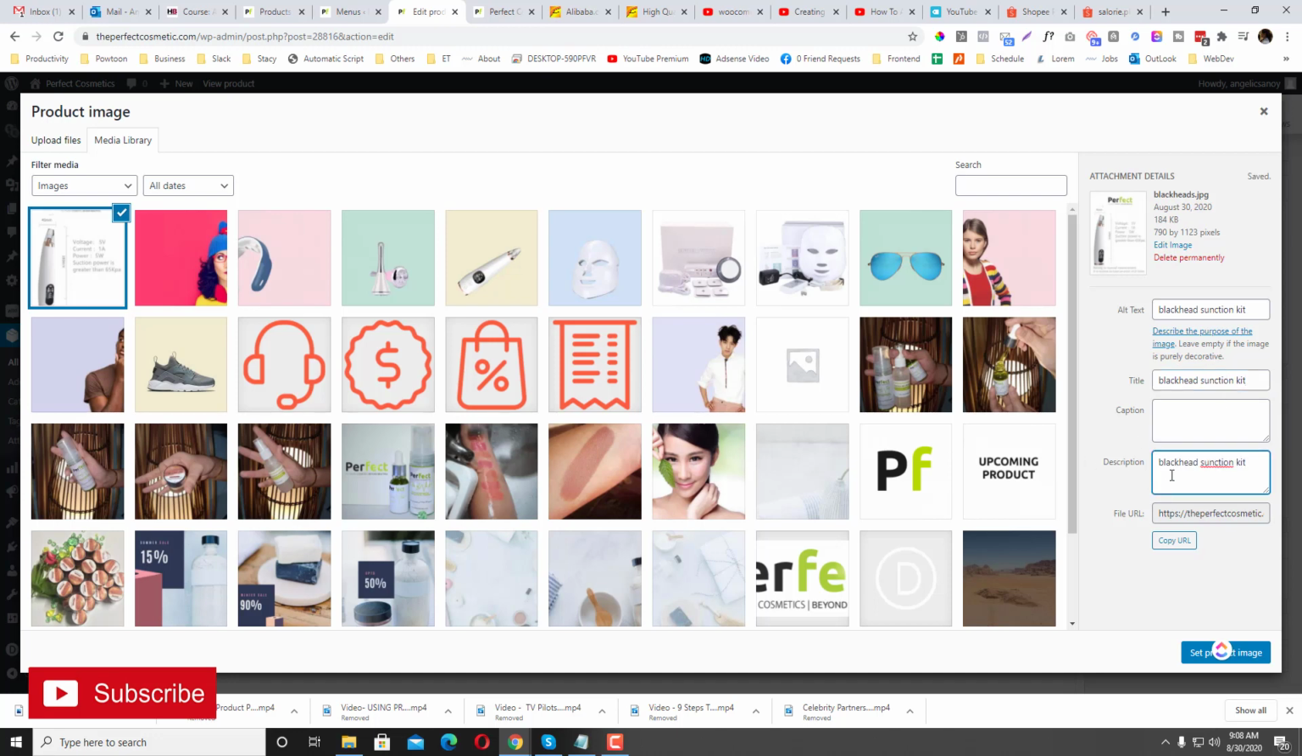So click this, that you need to put like the description of the product itself. Blackhead suction kit full dimension overview. So just a description, what the picture is all about. There hasn't been anything mentioned there, so I'm gonna put like the dimension and product details.